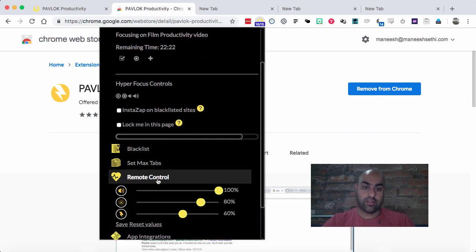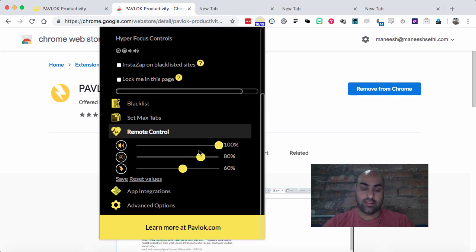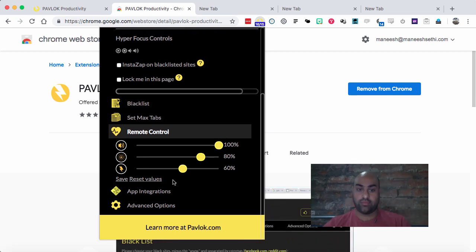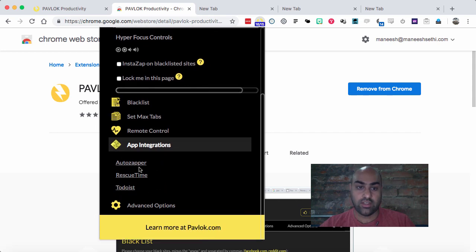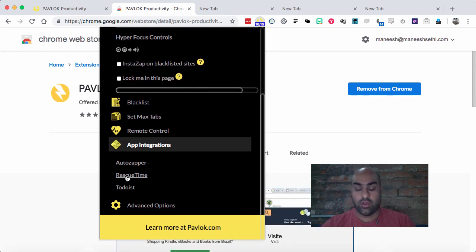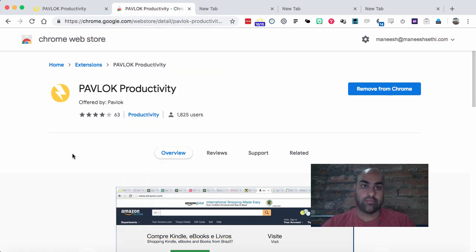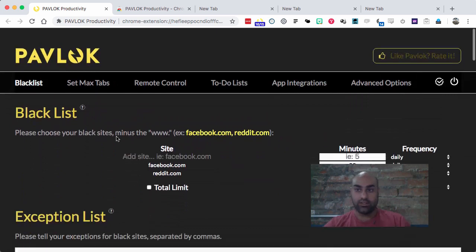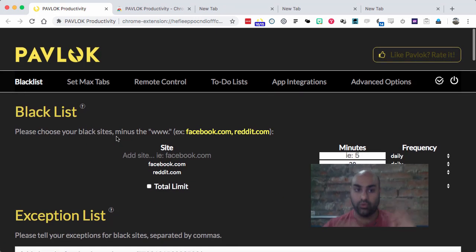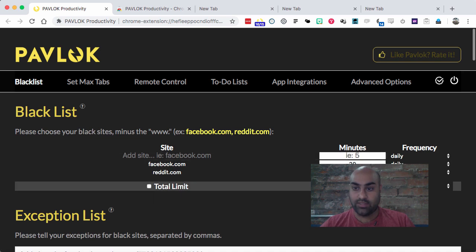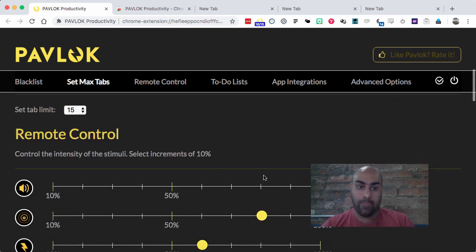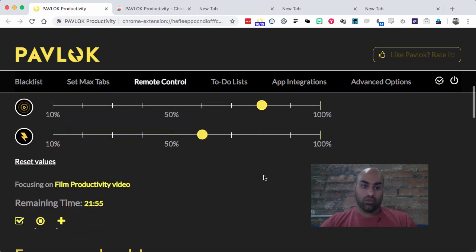A couple other things, there's a remote control that lets me set the thing to automatically just test it and beep myself from the app. And then there's a bunch of integrations, like a connection with Todoist, the task list manager, Rescue Time, that's an app that tracks your productivity, and a couple other things. So let's jump in there. Here is the full view of the task list. So the first thing you already saw is the blacklist, which lets me set a limit of sites I'm supposed to use per day. Here's the remote control.